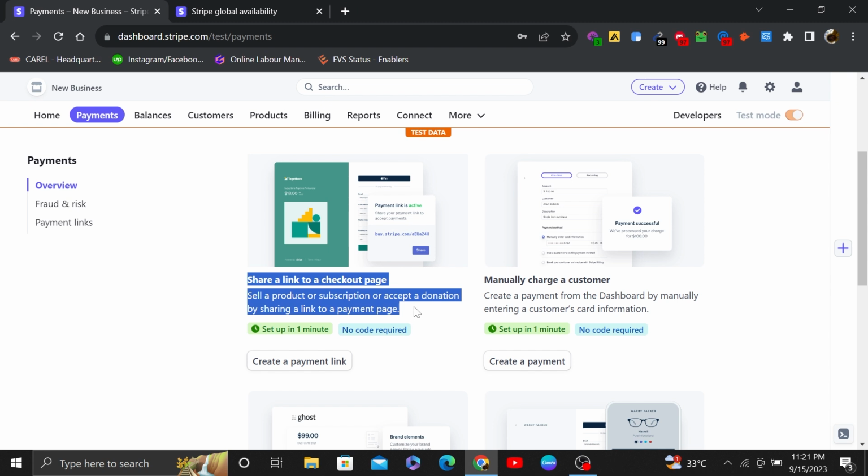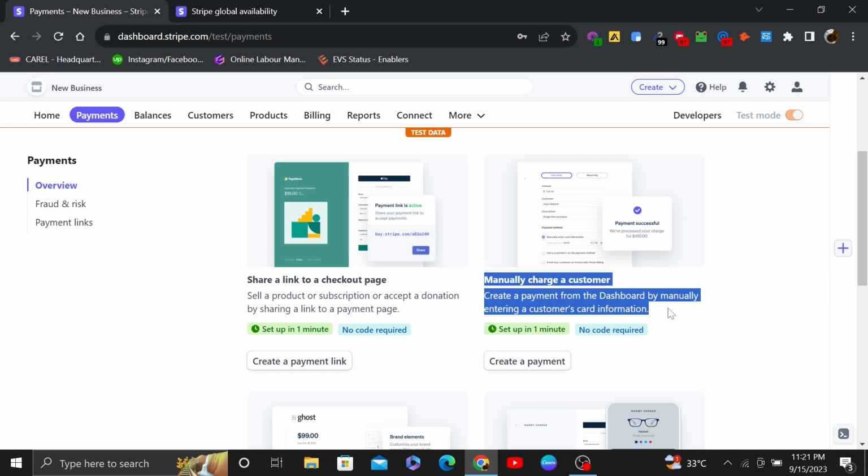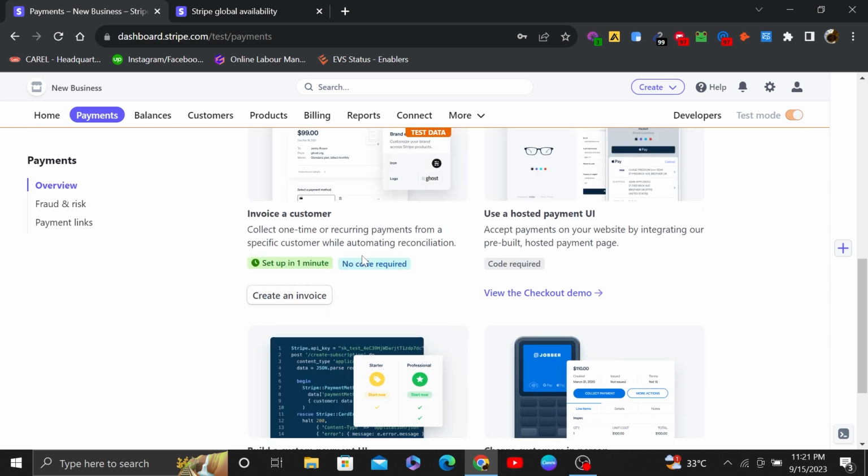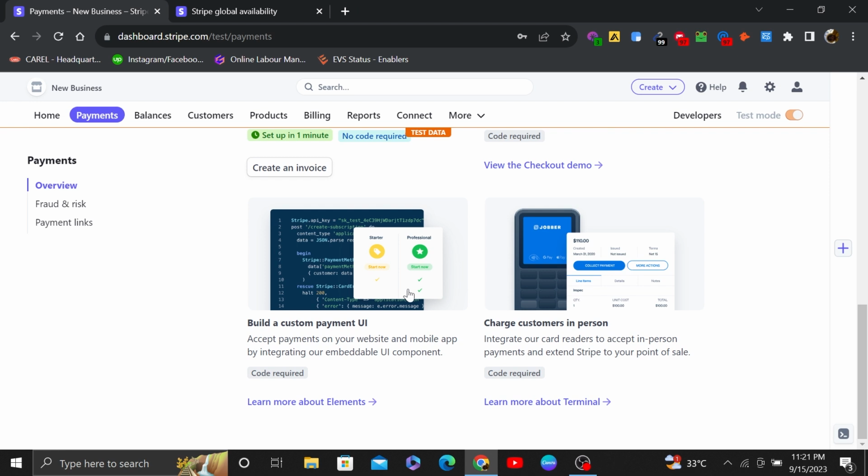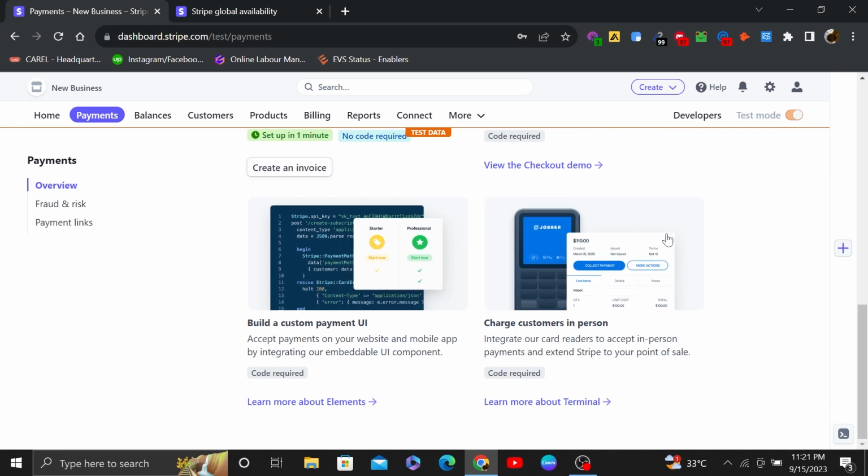Next, you have the manually charge a customer option, which allows you to create a payment from the dashboard by manually entering a customer's card information. Right below it, you have the option of invoice a customer. It allows you to collect one-time or recurring payments from a specific customer while automating reconciliation. For all these functions, no code is required.